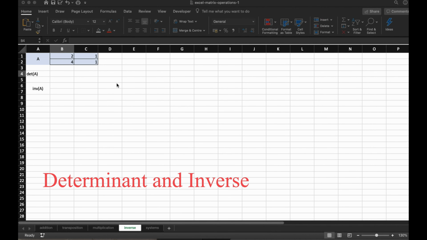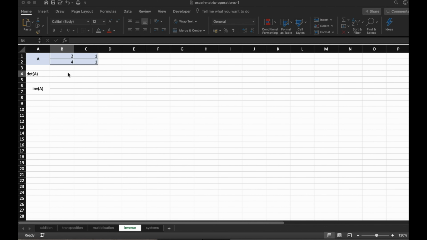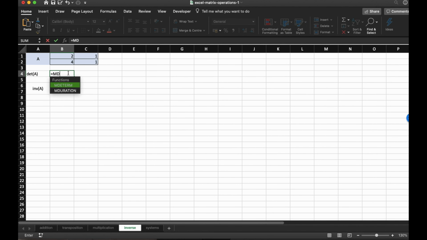And now the determinant. Here is a 2 by 2 matrix. The determinant, we're just going to put it here, so equals M, because it's a matrix, and then you start determinant. You see the name of the function comes here, and all you need to do is highlight with your mouse. You may or may not close the parentheses, depending on whether you work on Windows or Mac. So press enter. Here's your determinant.